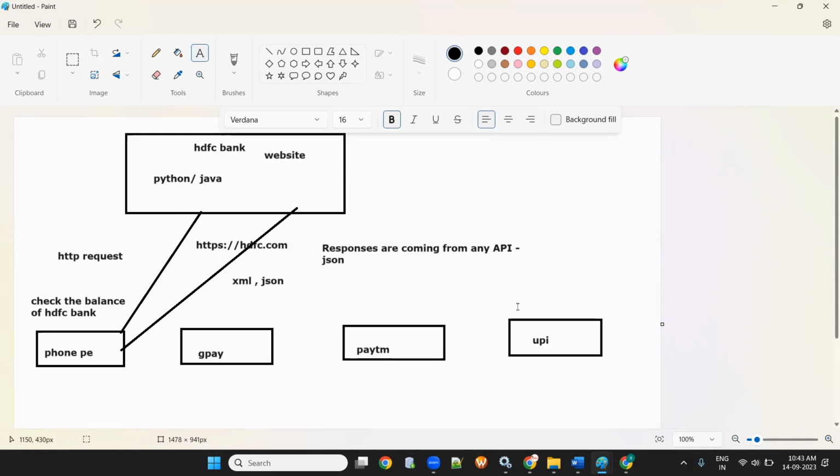Guys, did you understand clearly about API? Did you understand what an application programming interface is? Are you clear?